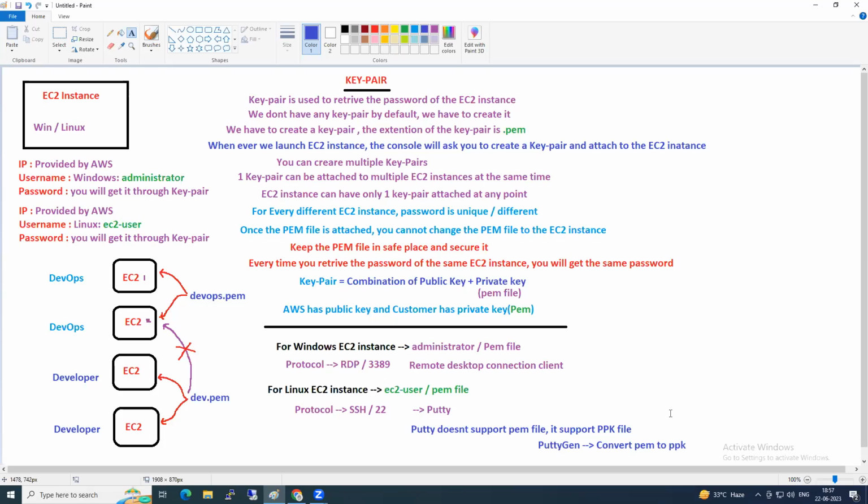Also, if you lost the PEM file, and just imagine you have 100 machines, you lost the PEM file, and all the employees started shouting at you, give me the password, and you don't have the PEM file, key is gone. Everyone got locked inside. You understand the problem?